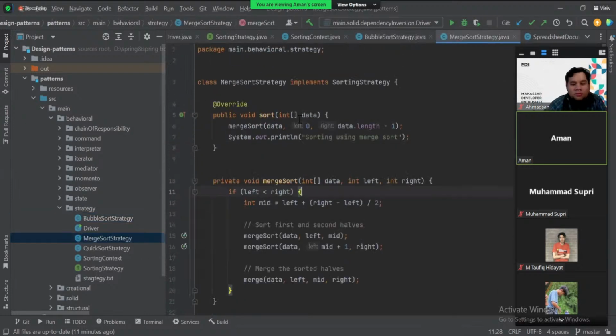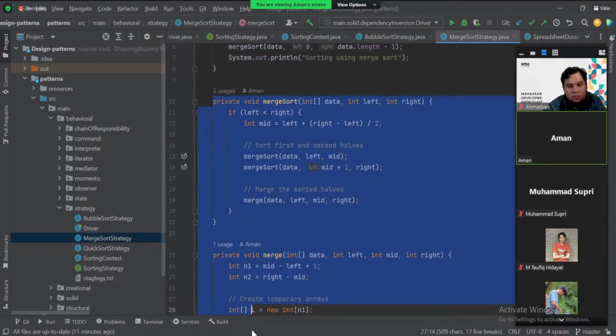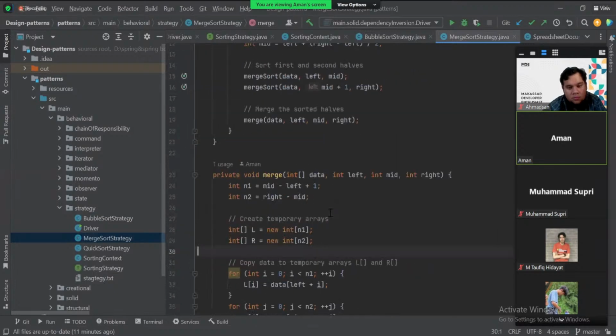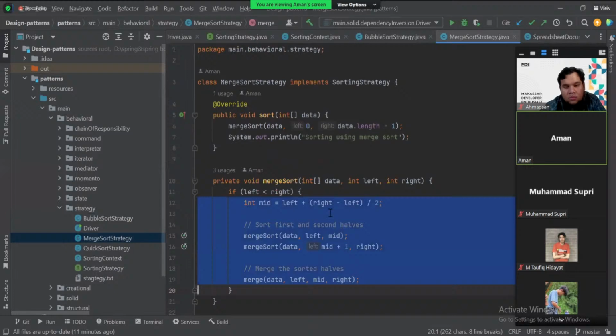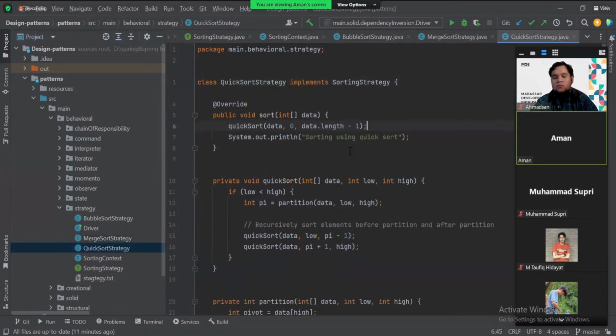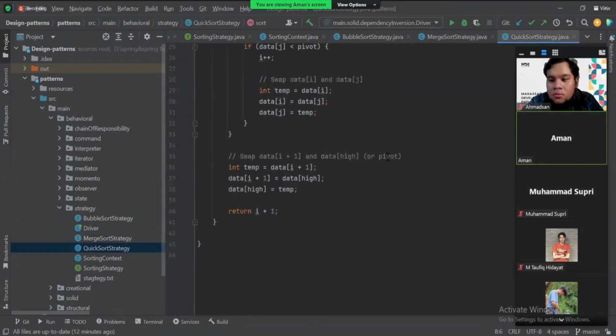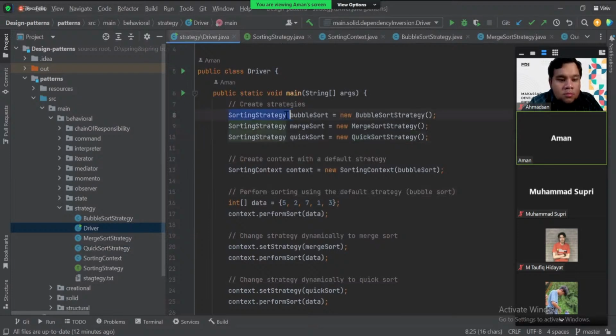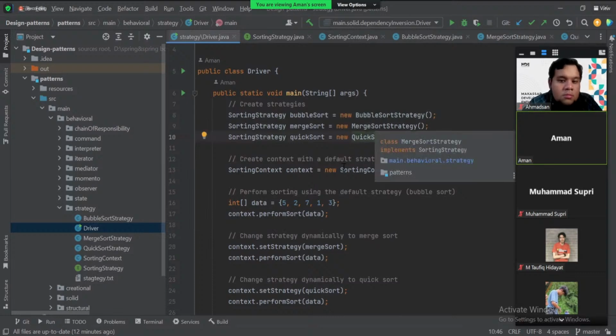Similarly, the merge sort would call this sort method with the same data, and its internal implementation would be a merge sort implementation. It has two procedures: one is the merging process, and the other is separating out data into small chunks using a divide and conquer strategy. So this is the merge sort strategy, and another is the quick sort strategy. I did three implementations of it. Now in the driver class, this is the sorting strategy interface which we have defined. Now we can have three of them: bubble sort, merge sort, and quick sort.